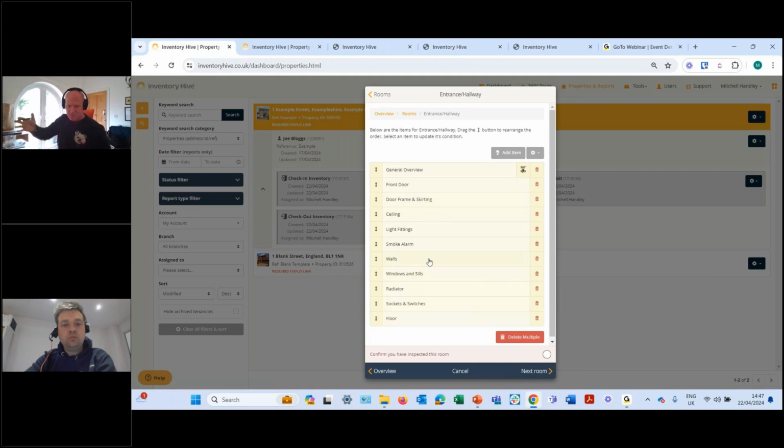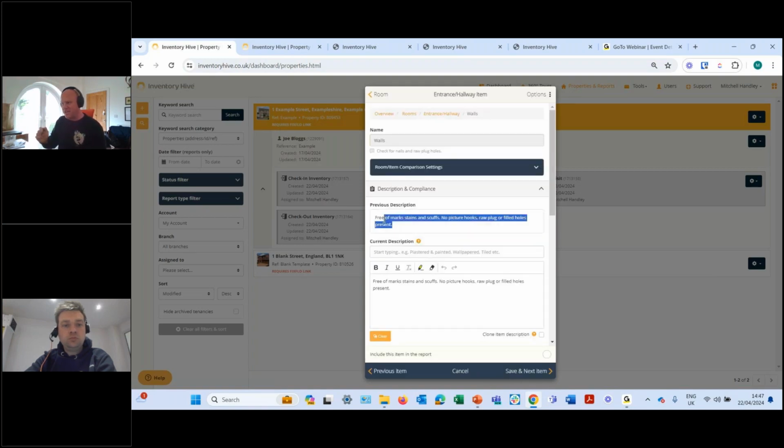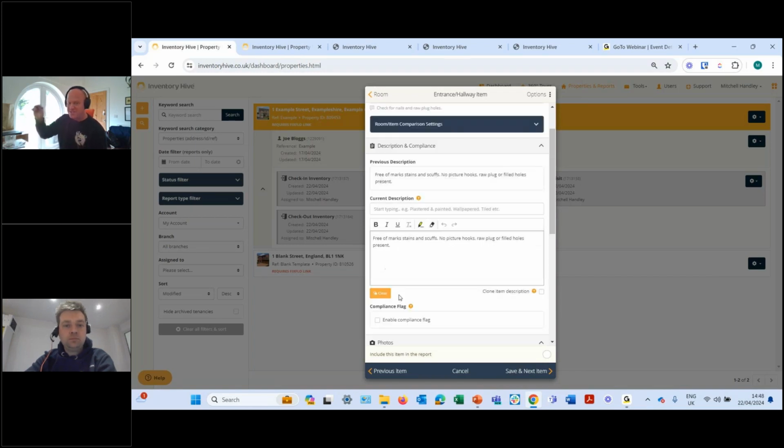I mean, it's a simple example. So if you go to wall, what I would do is go to the wall. I would have a look on there and I would say, right, okay, the previous description was free of marks, stains and scuffs, no picture hooks, raw plug and filled holes present. Now if I could see that there was a hole in the wall, I would then go to the description, I would hit the clear button because that will clear it for me nice and quickly.